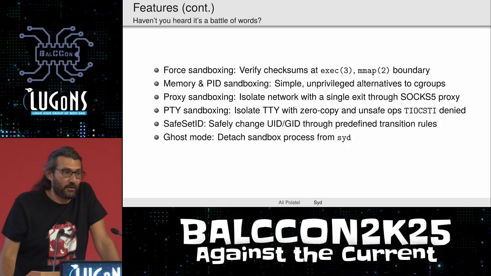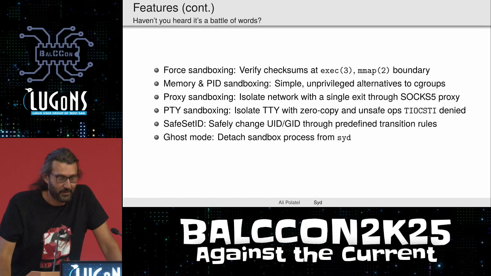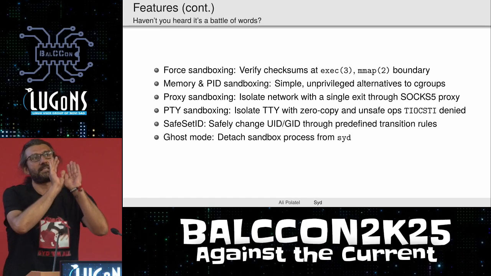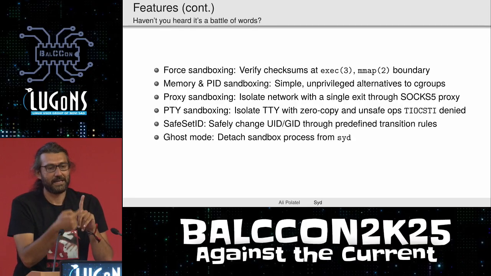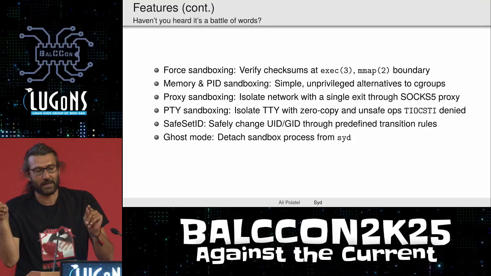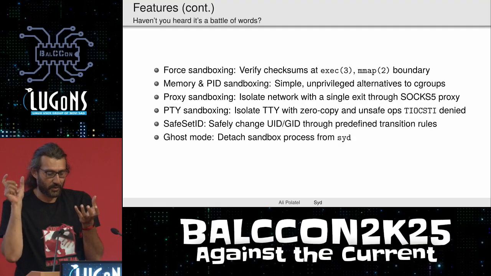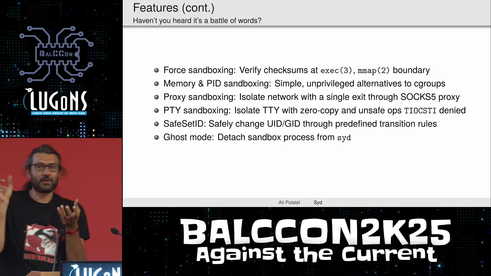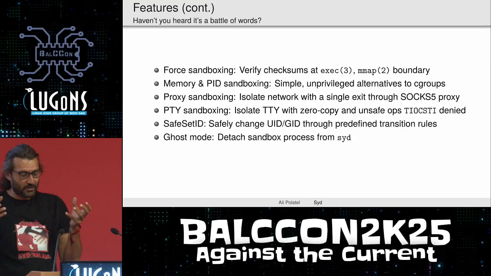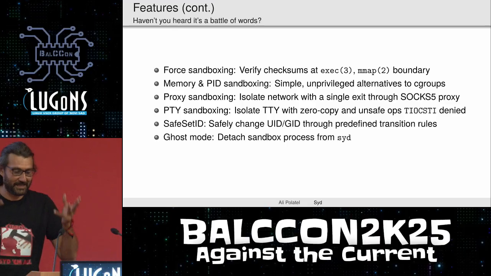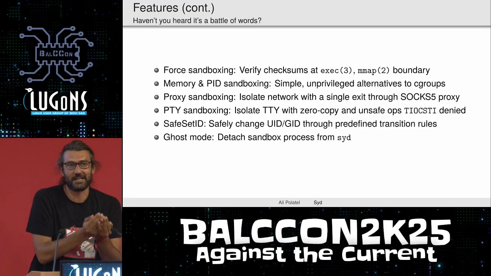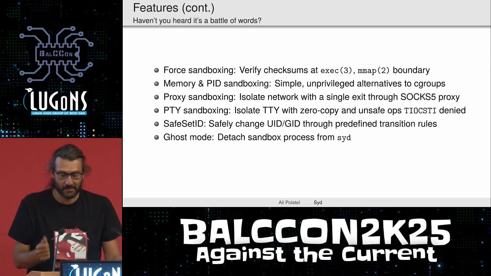Proxy sandboxing is one of my favorites. Here what we do is we put the process into a network namespace, we bring up the loopback interface, bind a port there, and send this port outside the network namespace to a process called syd-tor. And this syd-tor process does the forwarding. So you are using Tor. There can be DNS leaks, there can be other side channels, but this completely prevents that, because everything is in a network namespace with a single exit out, right?